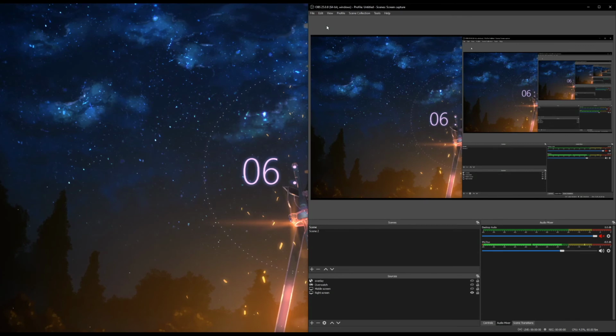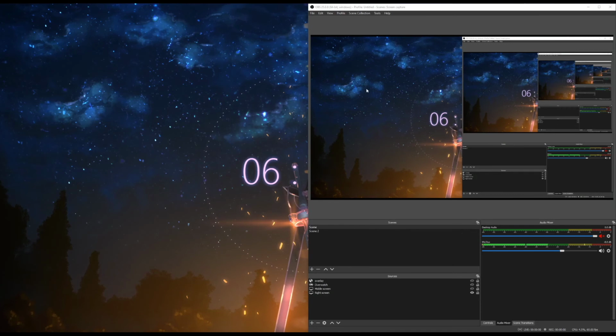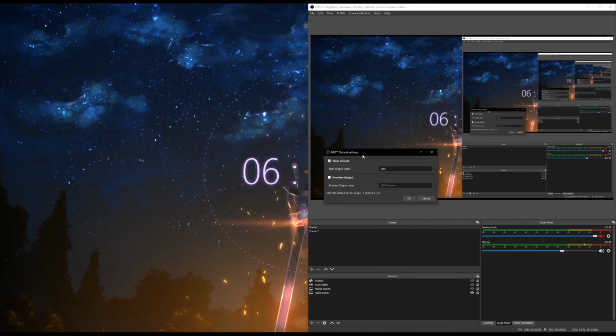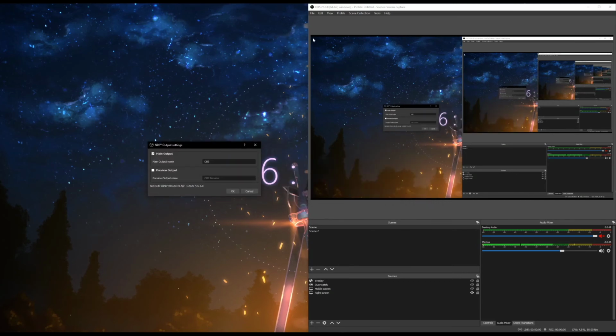I use a service called NDI. Here are the NDI output settings. NDI is basically a network service that creates a direct stream of what OBS is seeing. So this whole piece right here is technically what is being sent over, and it's being sent over to my Plex server.